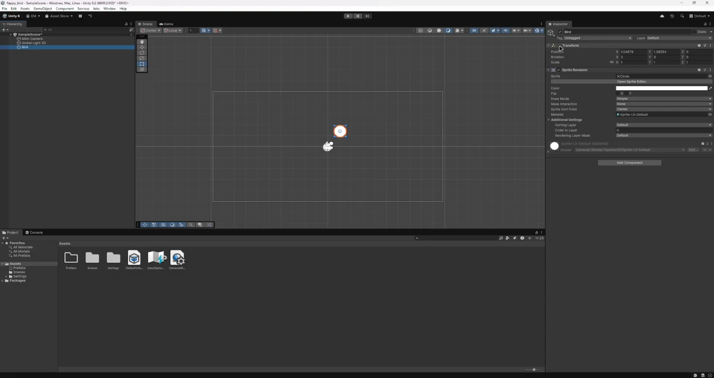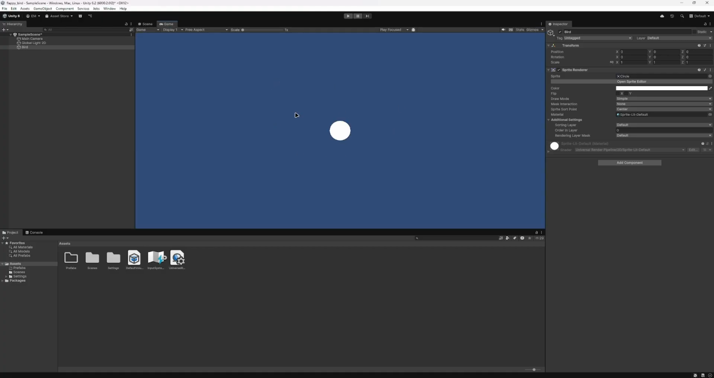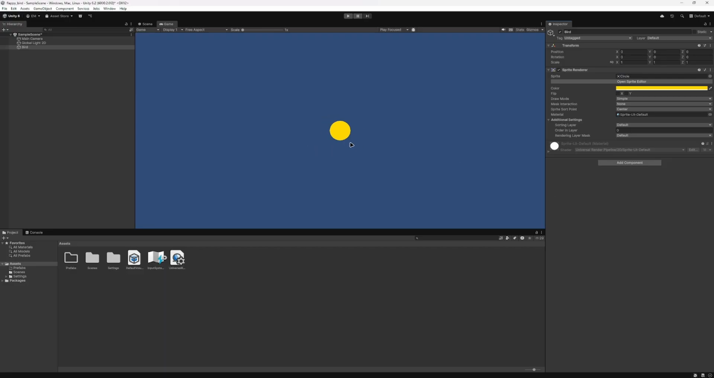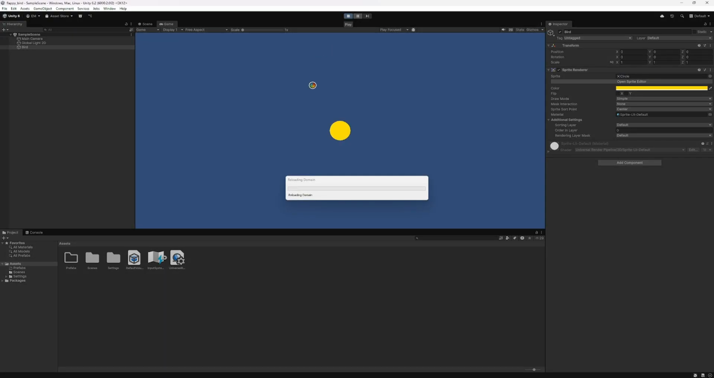And again, you can edit the transform component and change the position to 0, 0. That is the center of our scene. And if we go into our game view, we should see a white circle there. You can change the color to yellow if you want, but you don't need to. I'm just going to do that. And right now, when we hit play, nothing happens.